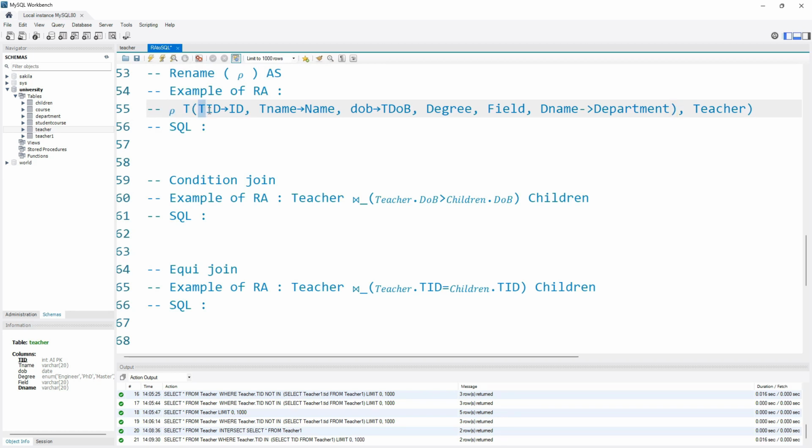The open bracket holds the attribute names. TID changes to ID, tname is renamed to name, DOB is renamed to TDOB. The third field keeps the same attribute name. The dname is renamed to department from the table teacher.